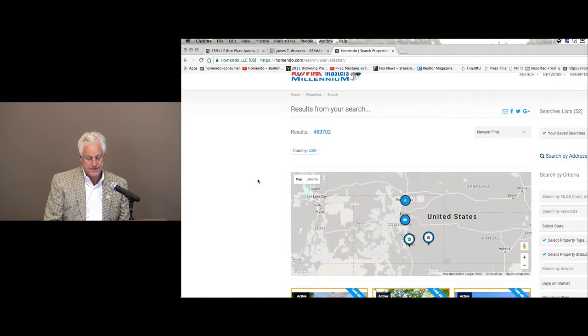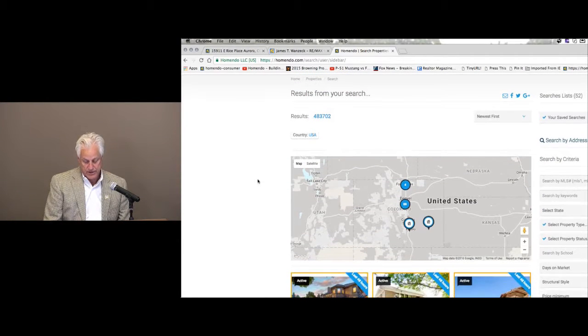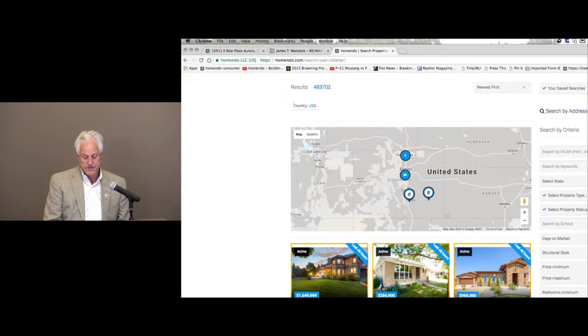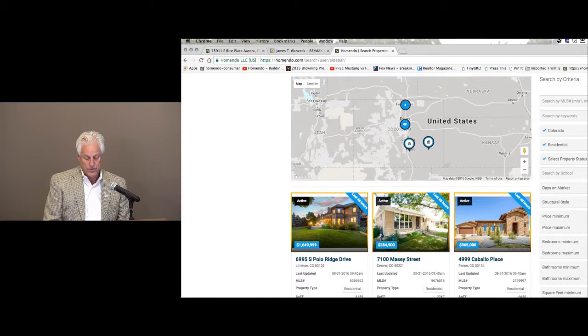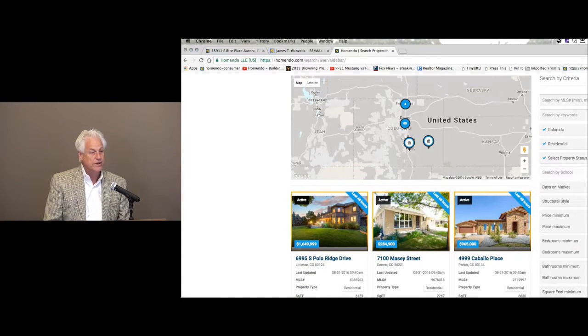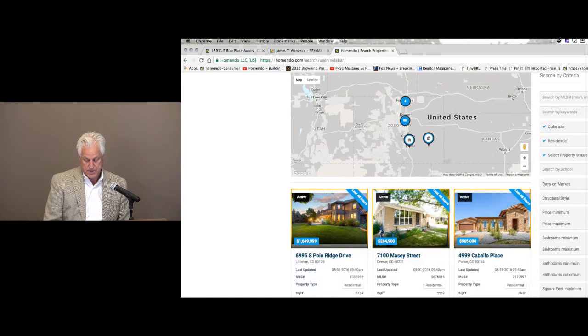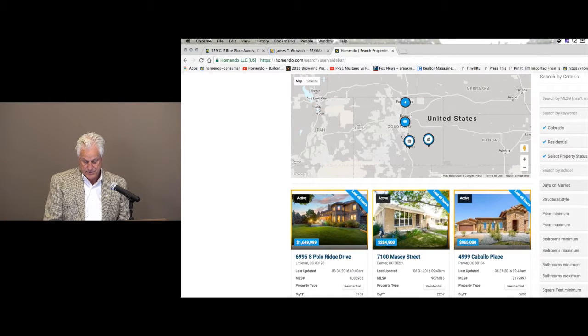So I'm in the search function. I searched everywhere. Okay, so this is the new dynamic search that we added. I hit Colorado, and I'll just hit the status, and I only want residential. I can click more than one that I want. I can put in a school there, so you can search by school, days on the market, and the dynamic search doesn't show up right now.